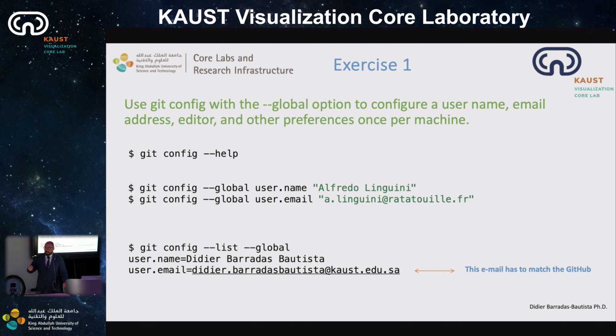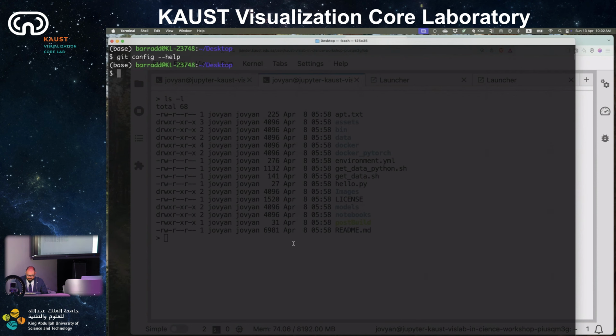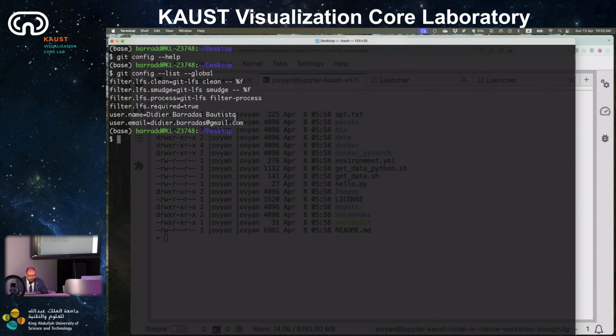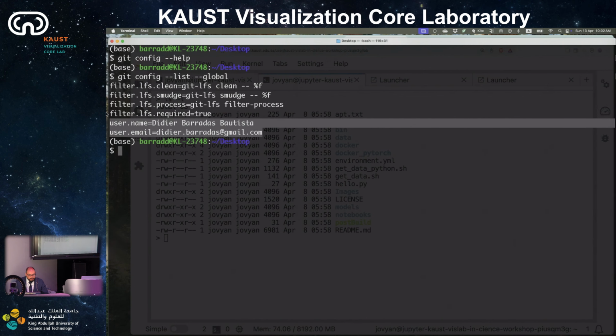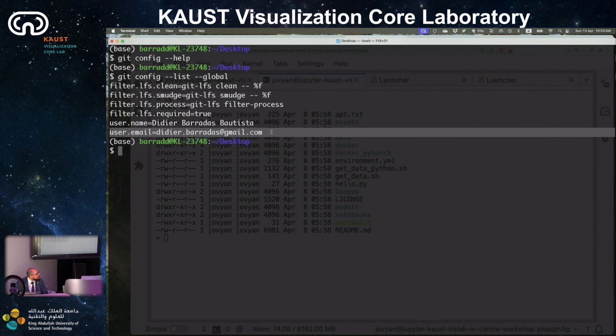Yes. Global user.name. So this one is small. What was it? This versus global. Okay, I have it right here. Oh, that one has my Gmail account. But I will fix that later.